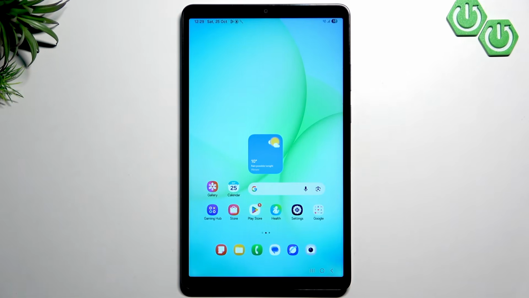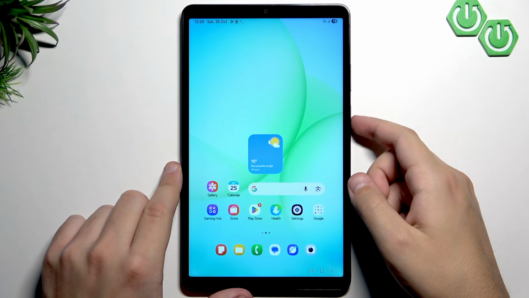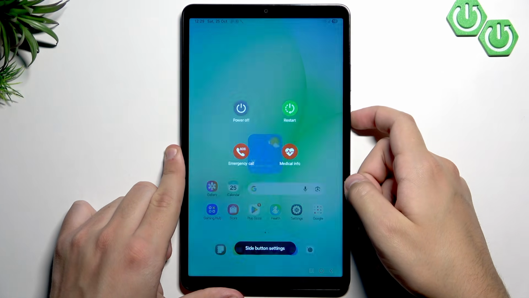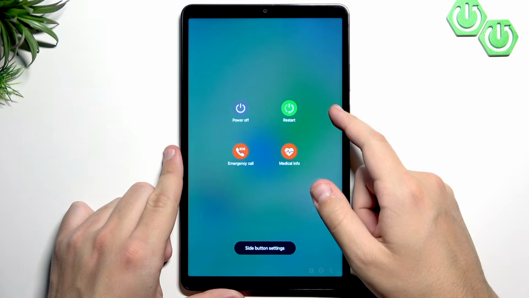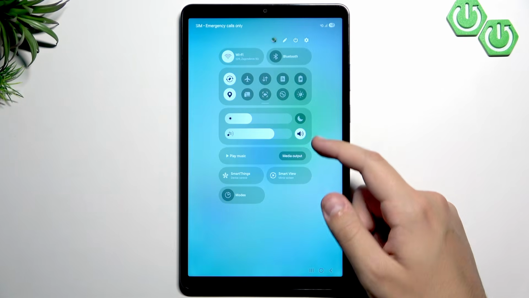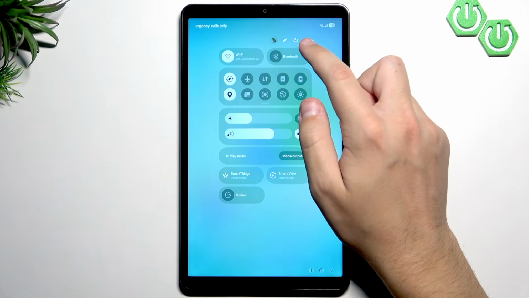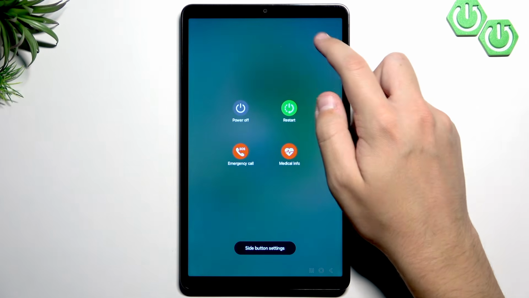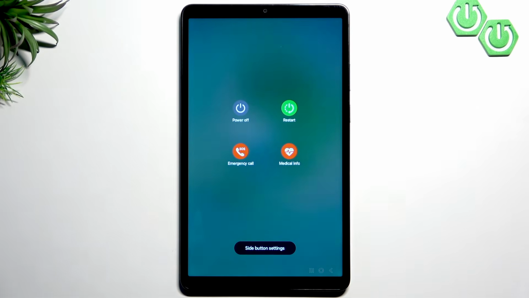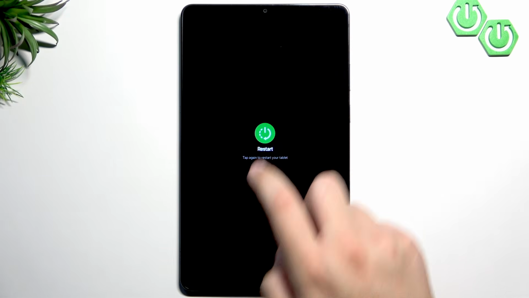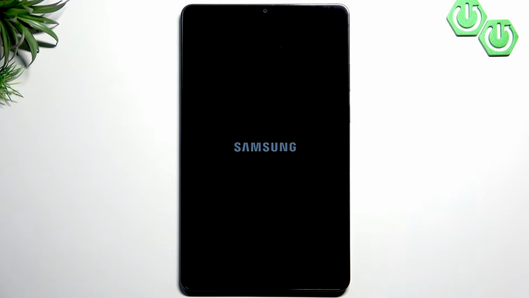What we're going to do is hold the power button, and here we just click on restart, but you can also go into the control center, and here click the power button. It's the same. Now we click restart and tap again to restart the tablet. So I'll see you once the tablet is fully restarted.